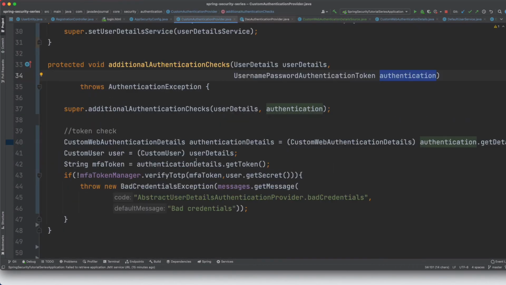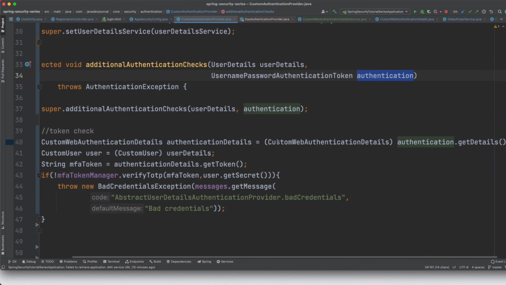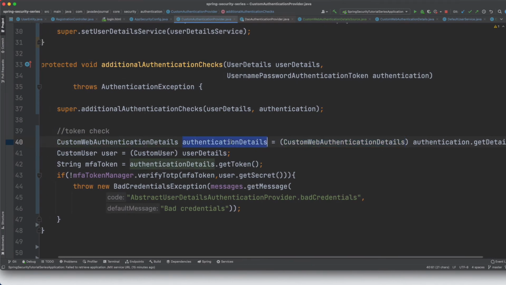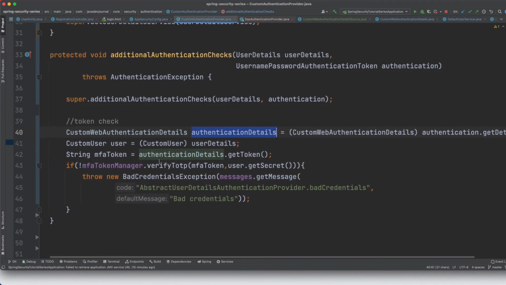Okay, so what we are doing here is we know that this is a type of custom web authentication detail, so we are just typecasting it, getting this authentication. All right, and then user detail is nothing but the user information that is sent by the Spring Security back to us once the authentication is successful. So it basically uses that user detail service. I'm going to touch base on that one. Okay, so it's as simple as that, right?